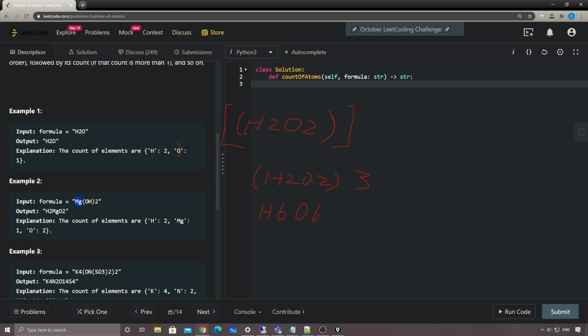And for this Mg, I don't know the pronunciation for that, MgOH2, in total we have one Mg, and then we have 2 O and 2 H. Since we need to sort it alphabetically, in the end we have H2, Mg, and then O2.